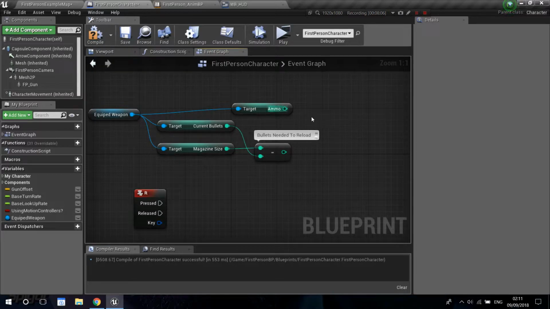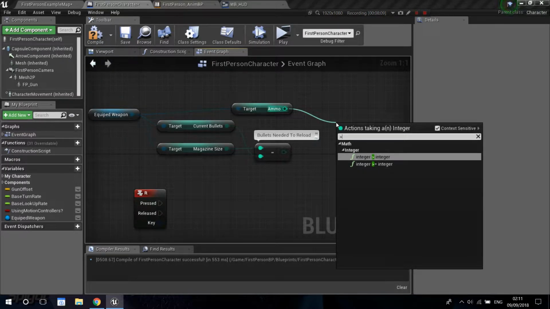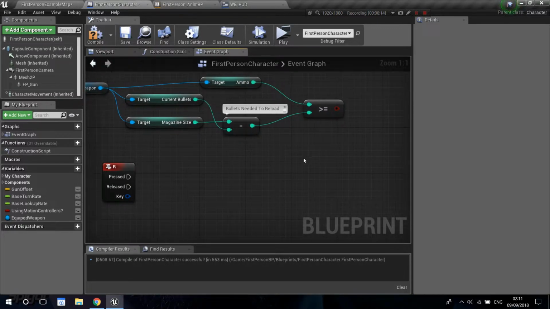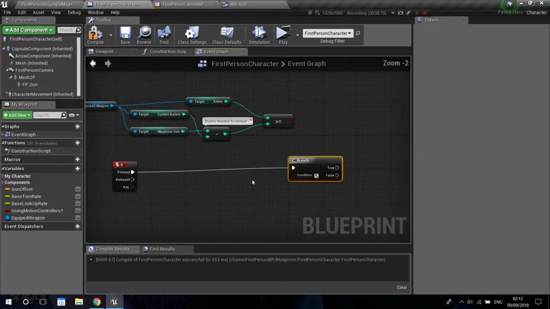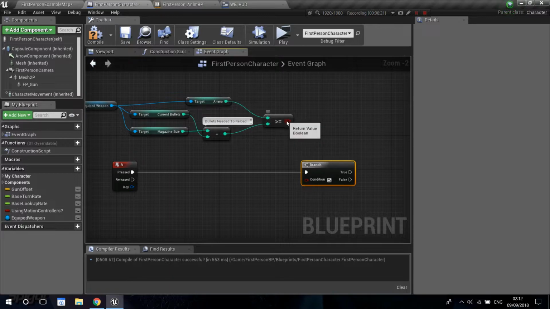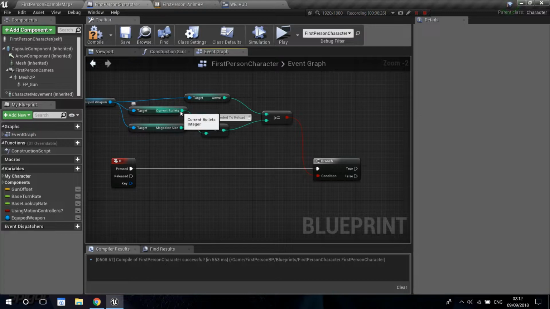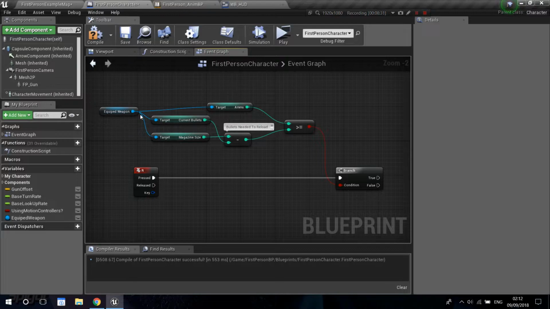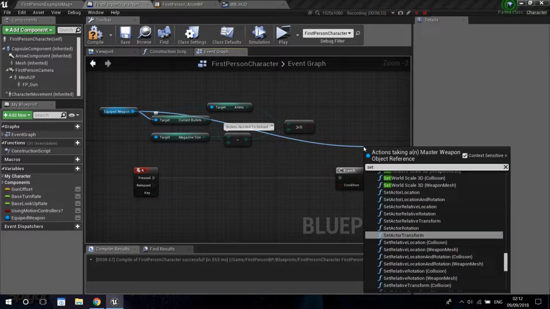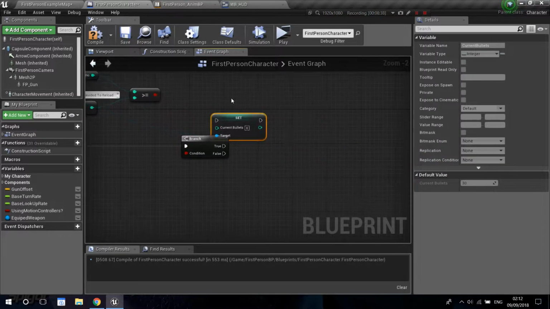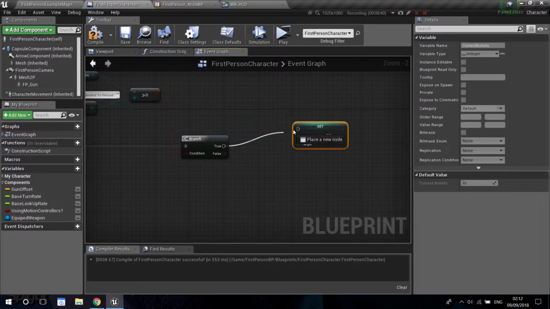Is my ammo greater than or equal to the bullets that I need to reload? Then we're going to Alt B and click to create a branch. If it is true, we're going to need to set our current bullets for sure. So let's drag from your equipped weapon and set my current bullets. So if it's true, we're going to set our current bullets.